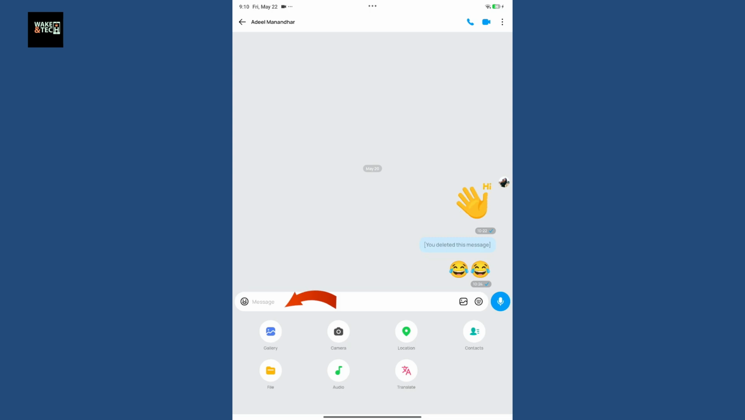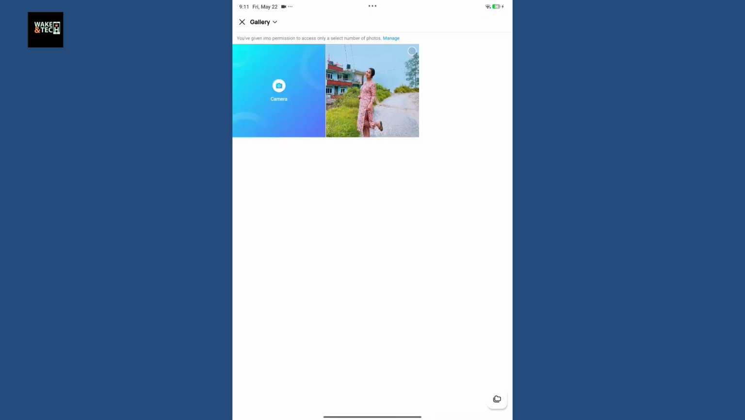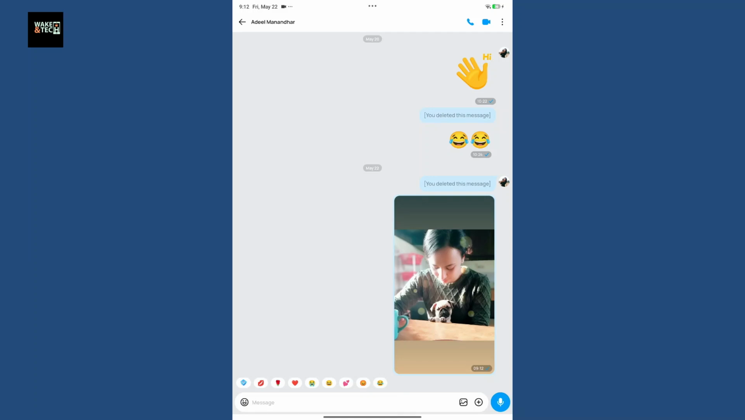Now, select the gallery option to send photos or videos. Now choose a photo or video from your device's camera roll. After making a selection, tap on the send icon at the bottom right corner to send in the video or the photo. Now, you will be able to send the photo or video to the contact. Your photo or video will be shared instantly.